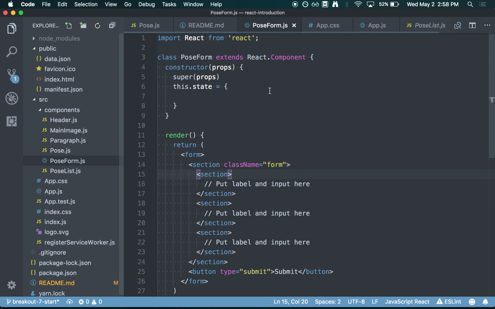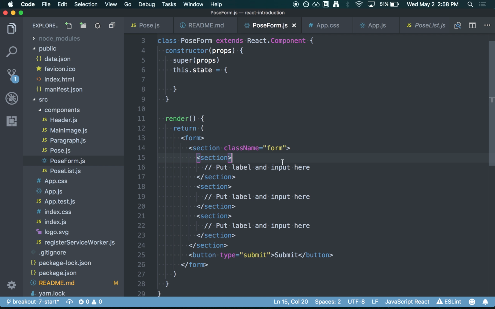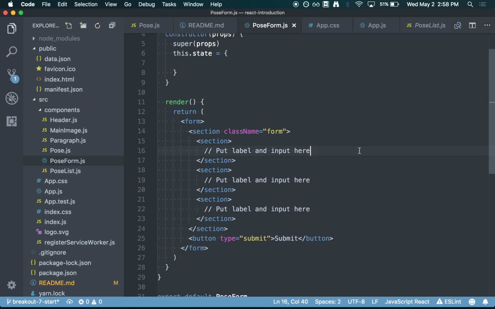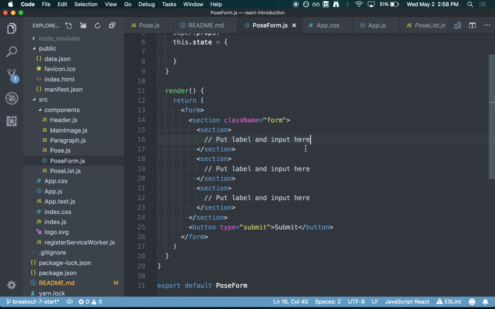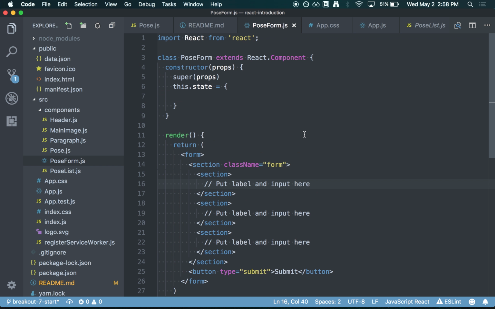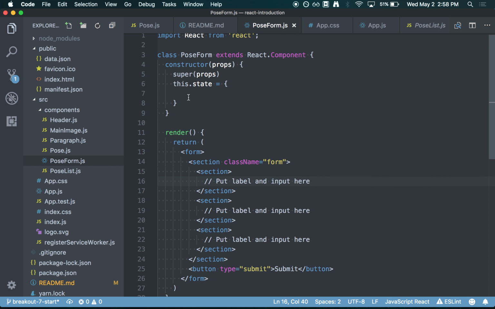So we have this pose form component. Ultimately, what this is going to turn into is having a label and an input for the name of the pose, for the description of the pose, and for the image of the pose. Right now, pose form is just super boilerplatey. There's not much going on. It's just the shell of a form, and just a constructor, nothing on state, although we'll very much be working with state.